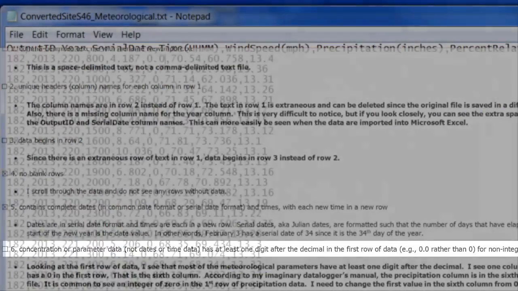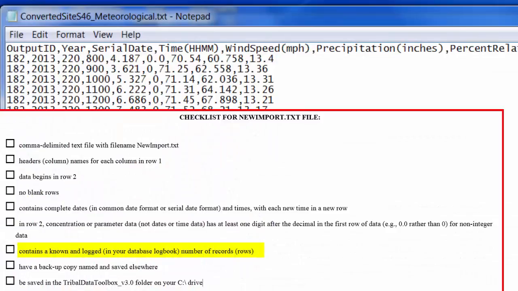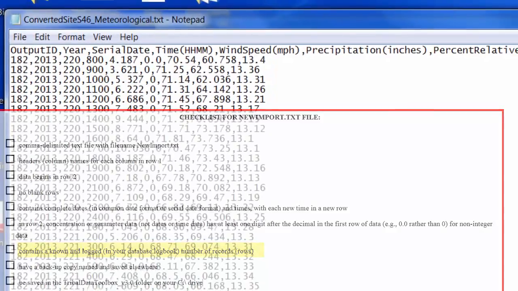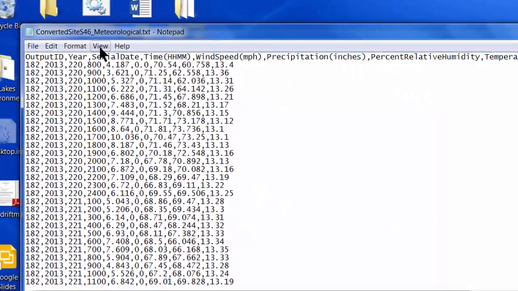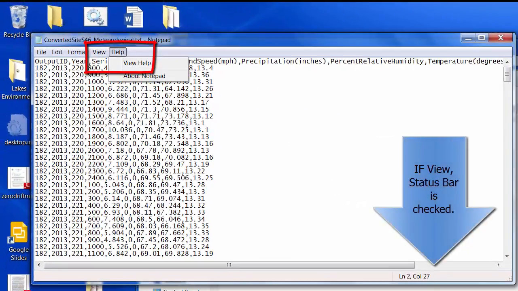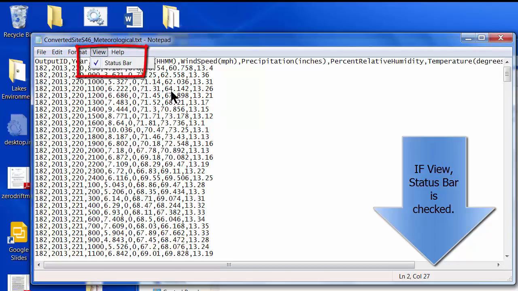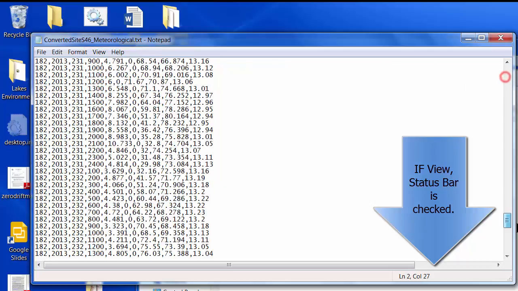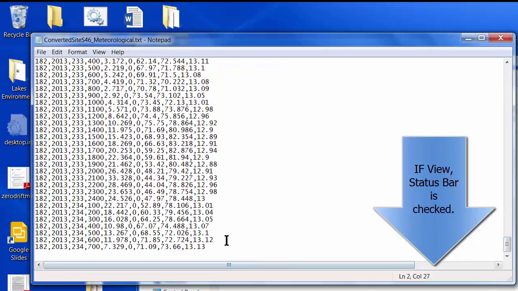And the next thing I need to do is I need to know how many records are in this file. Remember, if you can't see the status bar on the bottom of the screen here, go into View and make sure that the status bar is active. And if it's not, then you want to disable word wrap, and that will make the status bar selectable. So I'm going to scroll to the bottom and I'm going to click in that last row of data, and that tells me that there's 337 lines of data in this file.